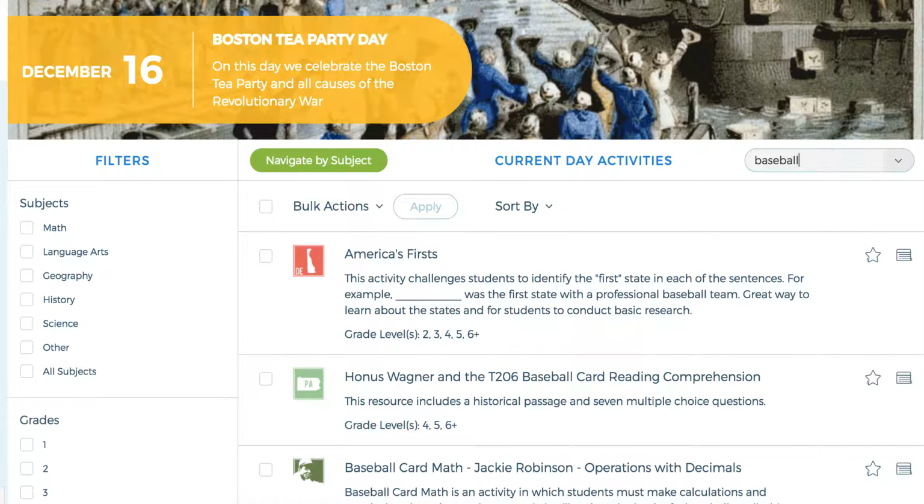One of the main differences between Mr. N365 and MrNussbaum.com is that the teacher is in control of the student dashboard on Mr. N365. Mr. N365 allows teachers to assign specific activities from the site directly to the student dashboard. On Mr. N365, students are only able to access activities deployed to the dashboard by the teacher.